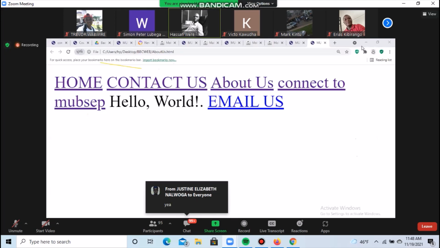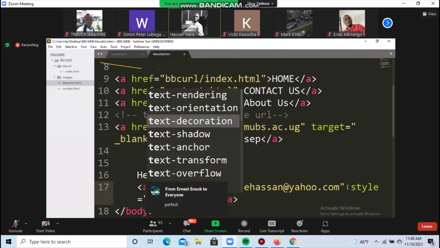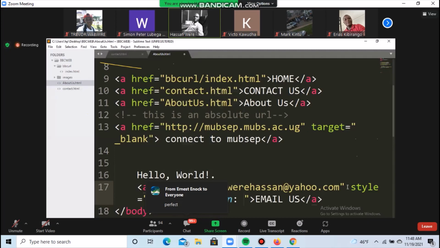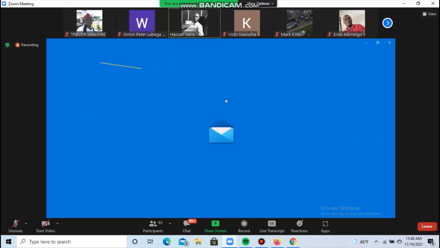Good. But again, you may find that this underlining is not good. Let me change that one. I am just going to come here to the anchor tag. At the end here, I say style. This is an inline styling. I say text-decoration: none. I save. Let us come here and see. If we refresh, the decoration goes off. That one is known as inline styling. So even if the decoration is not there, when I click on it, it is still a link.